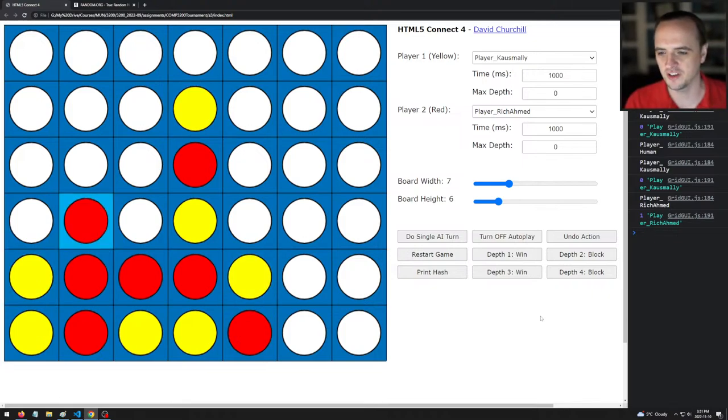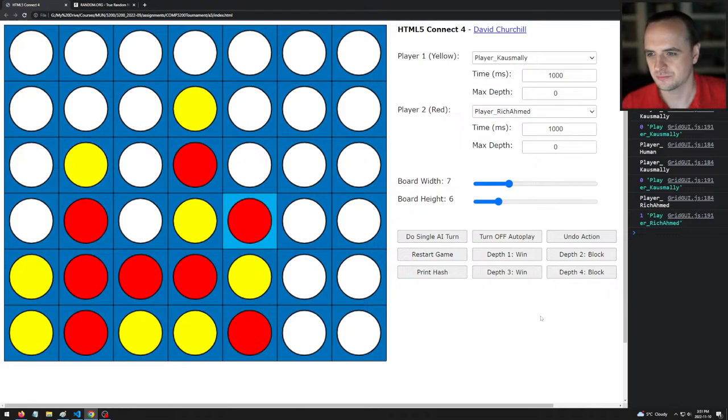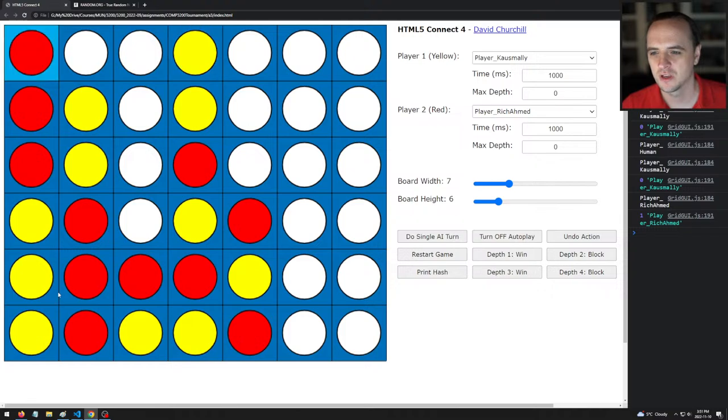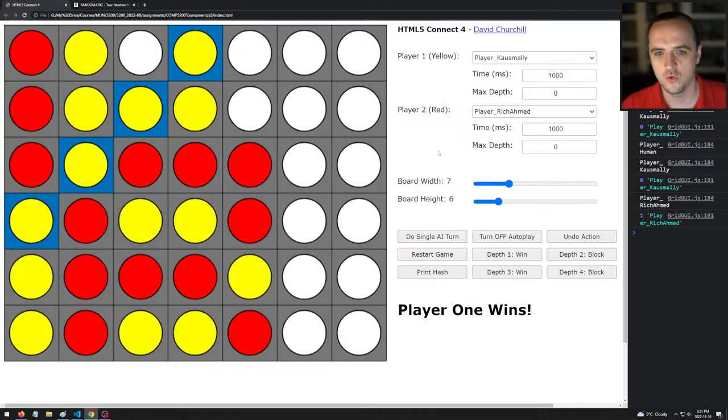See if they can take this game with the red colors. Going for a couple of quick wins, but being blocked. They've got a nice diagonal set up here. Let's see if that ends up paying off. Ooh, player one wins. All right, so we've got player one winning both games here.